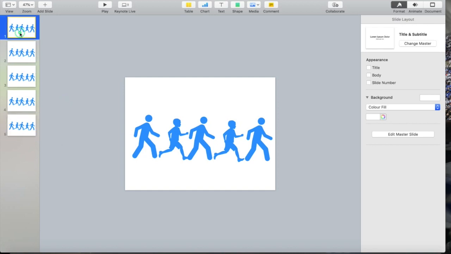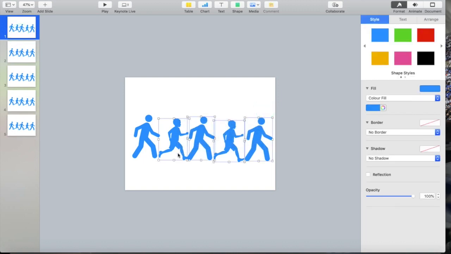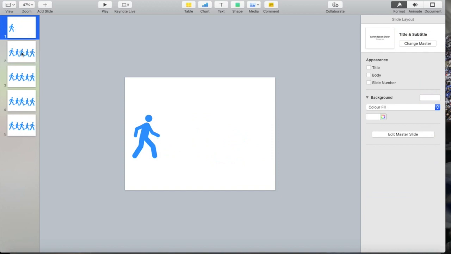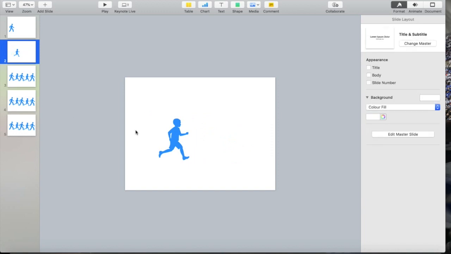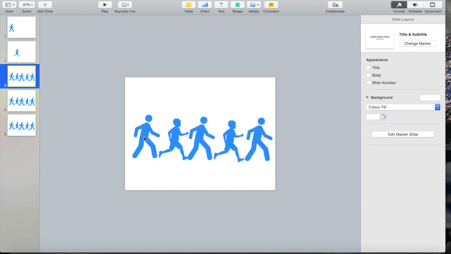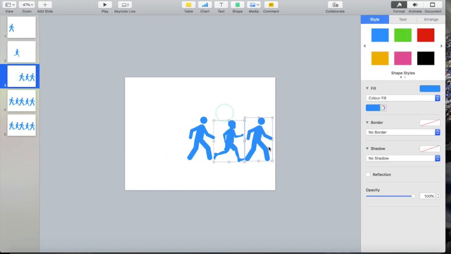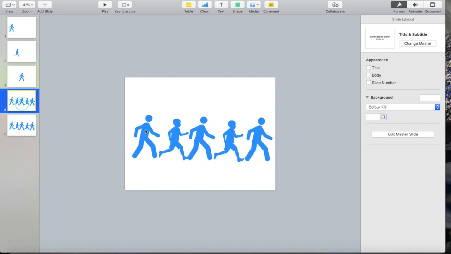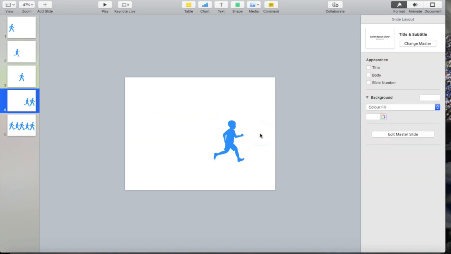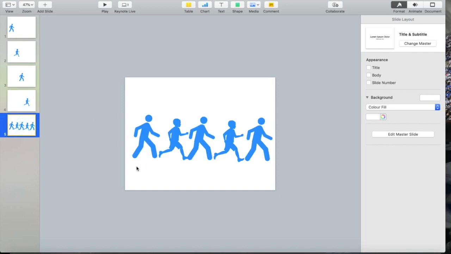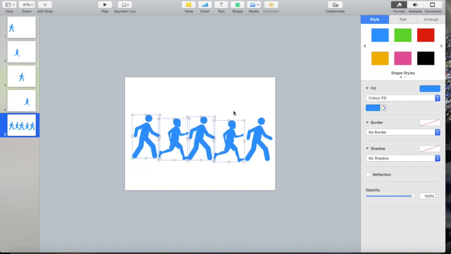And now on slide 1, all I actually want is the first guy, so I'm going to drag my mouse over the other 4, hit backspace to delete them. All I want on this slide is the second guy, so I'm going to delete these and this one. On slide 3, I just want person number 3, so I'm selecting the others in turn and deleting them. On slide 4, I just want person number 4. And on slide 5, I just want person number 5. So I'm going to drag and delete those.